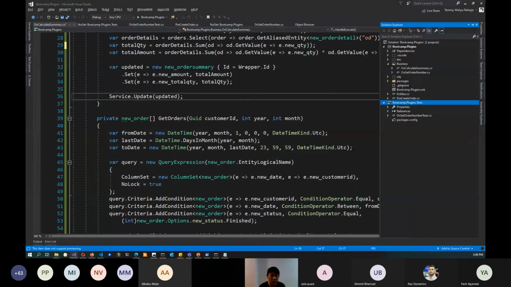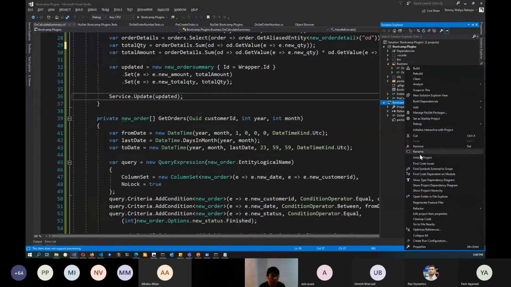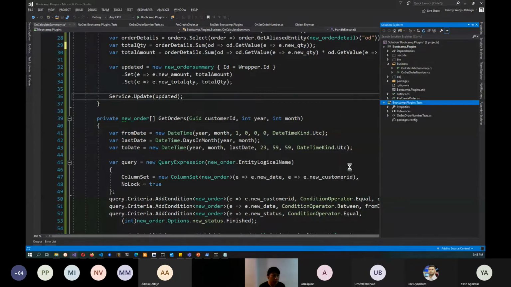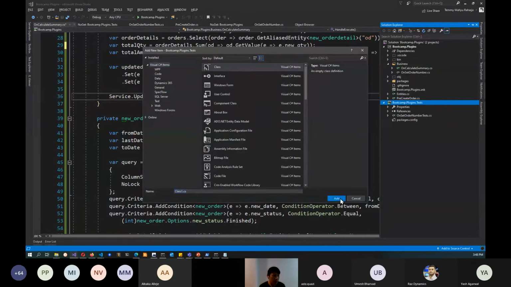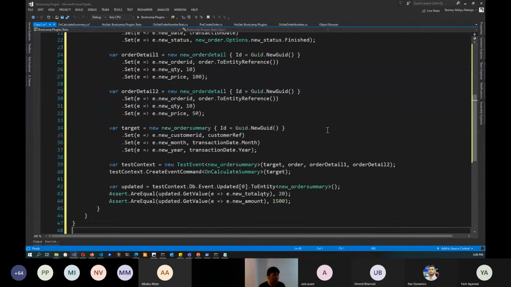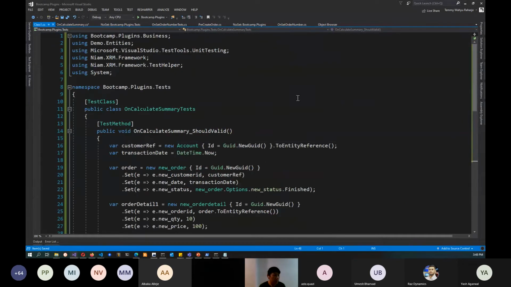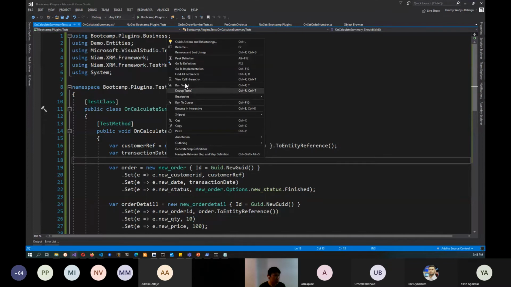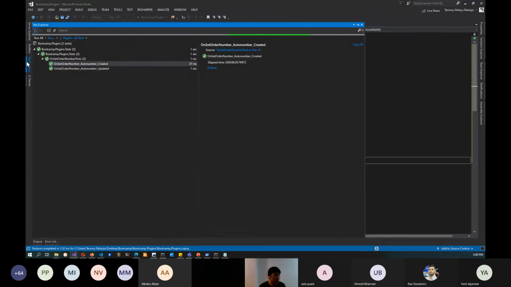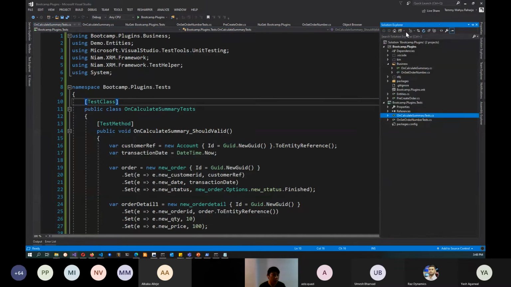Then, if we want to create the unit test, I just copy it also, just like this. I rename it, then we can run it, something like this. Yeah, all green.